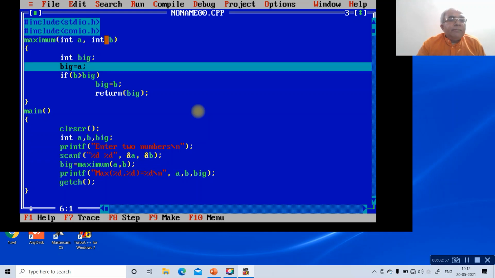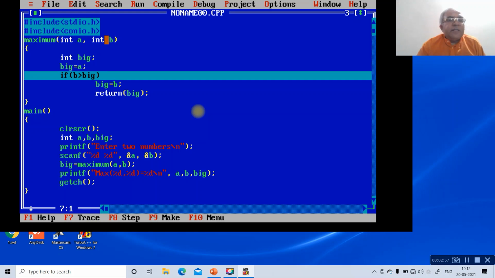So int big is equal to A. Which is that big is equal to A? 20. Big is equal to 20. That means the value of A is 20. So big is equal to 20. Then it will check for the condition. Is 10 greater than 20? No. So it is false. So automatically it will not go for big is equal to B.